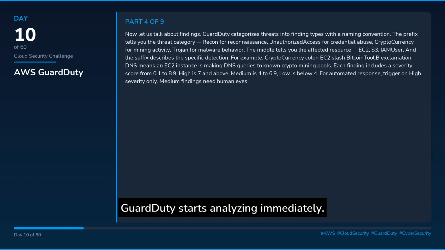Now let us talk about findings. GuardDuty categorizes threats into finding types with a naming convention. The prefix tells you the threat category: recon for reconnaissance, unauthorized access for credential abuse, cryptocurrency for mining activity, Trojan for malware behavior. The middle tells you the affected resource: EC2, S3, IAM user. And the suffix describes the specific detection. For example, cryptocurrency:/bitcointool.b!DNS means an EC2 instance is making DNS queries to known crypto mining pools.